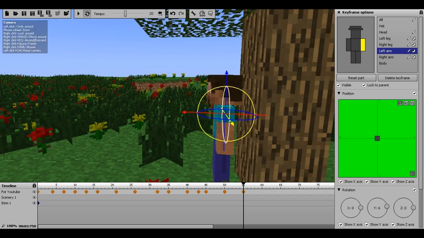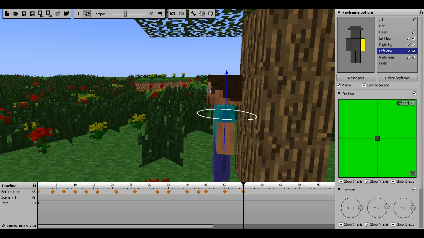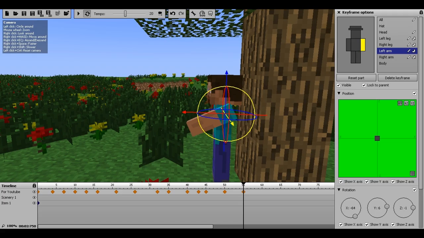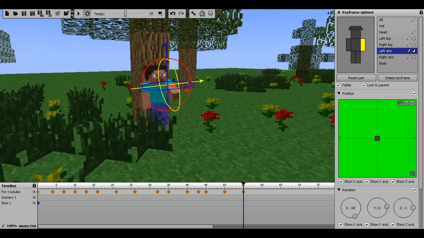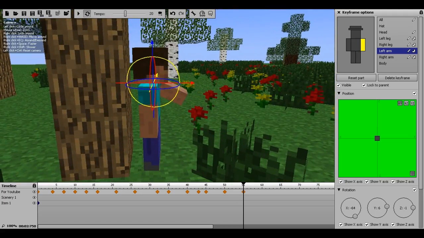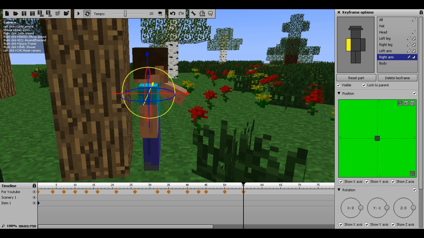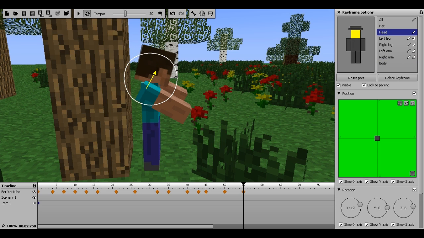We're going to take his arm, and I think it's, no, not that one. Here we go. We're going to pull his arm out, and then we're going to go to the other side. Make sure we click on his other arm, and we're going to put that arm out. Then we're going to take his head and have him look up in the sky for now, and then at 60, we're going to have him look down.